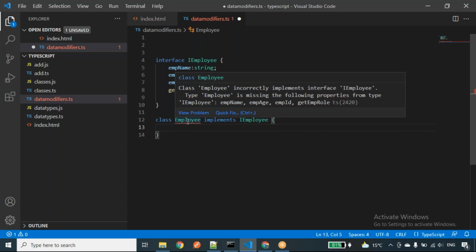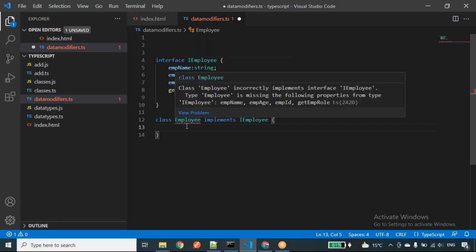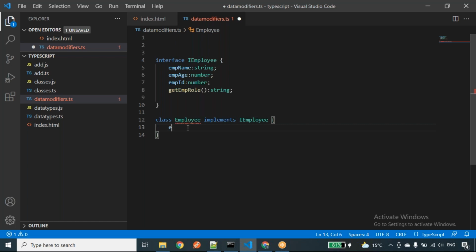So now here we can see the error: Employee incorrectly implements interface IEmployee, because we have not defined these properties, right? That's why it is throwing the error. Let me define these values.